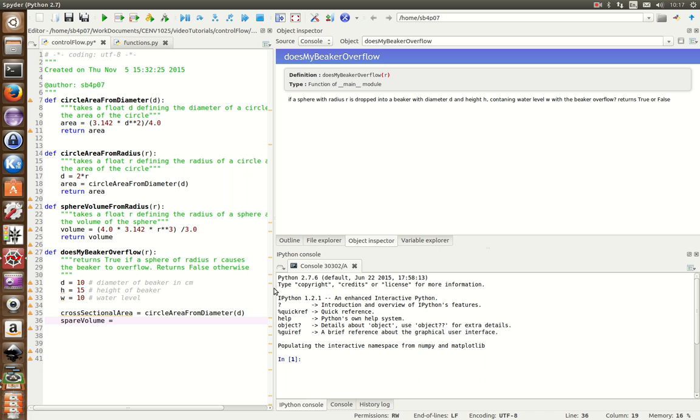will be equal to the cross-sectional area. I'm going to use copy and paste here rather than typing that all out again. Spare volume equals cross-sectional area multiplied by the height of the beaker minus the water level. No, sorry, W, minus W, which is the water level. So there's 5 centimeters of spare height. So it's basically the cross-sectional area of a 10 centimeter diameter circle times 5 centimeters in this case.